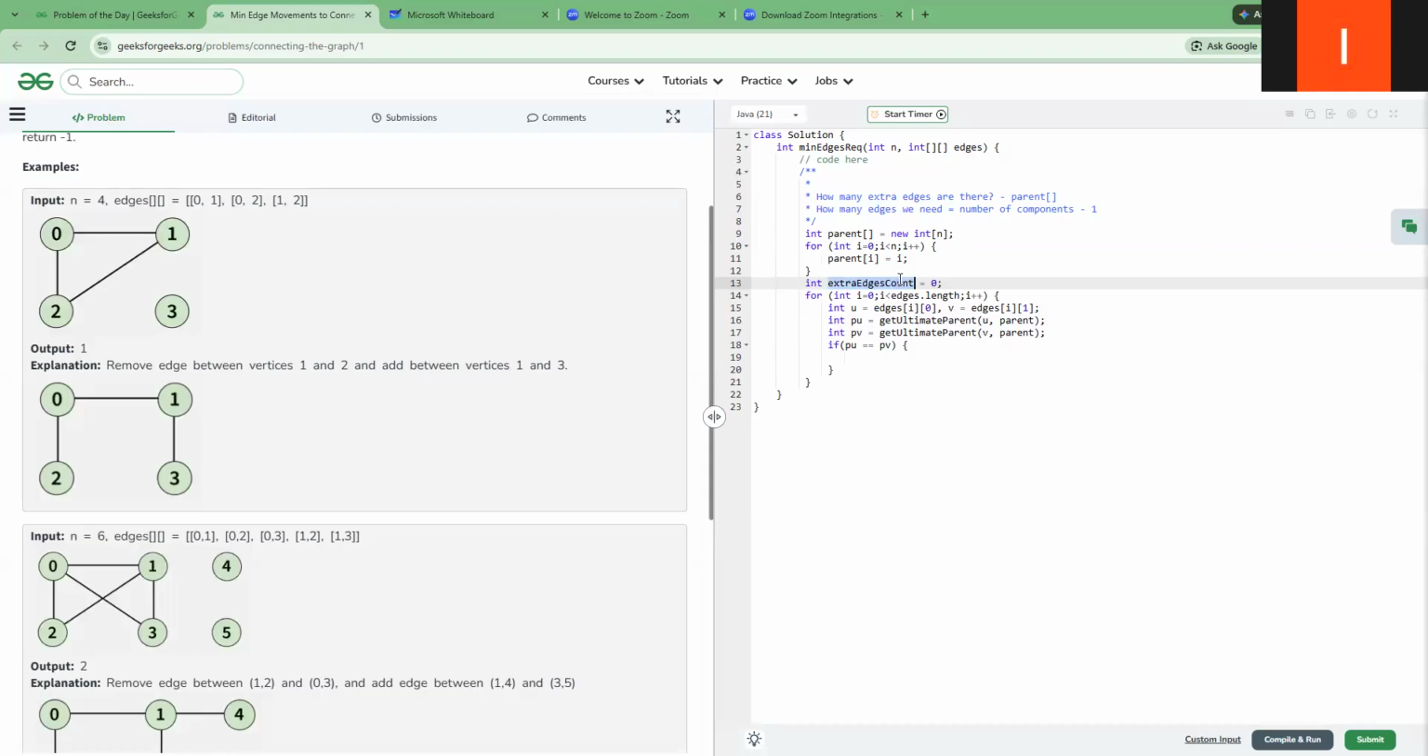And what we will do is we will take this and we will increment because we found an extra edge. But coming to the point, if the ultimate parent is not the same, then we have found a connection between them. So we have to make their ultimate parent the same. To do that, I will take the lowest value so that it will be consistent in our application.